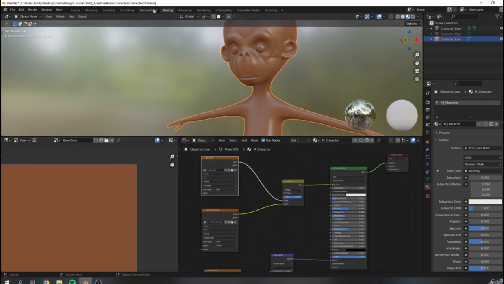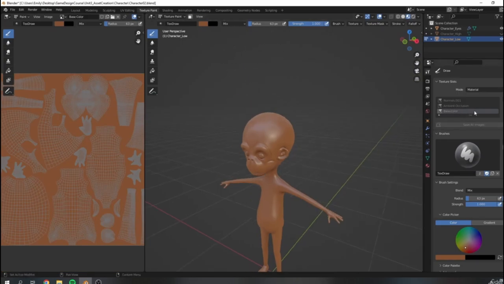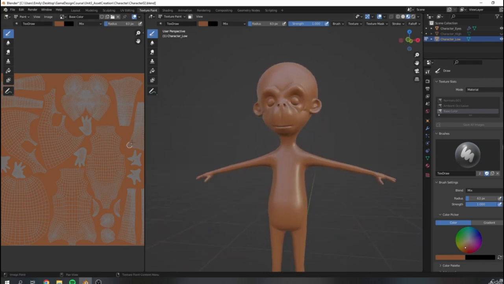Okay. Now we can hop back into the texture paint mode. Make sure you have base color selected in your texture slots here before you start, otherwise you will be painting on the wrong map.